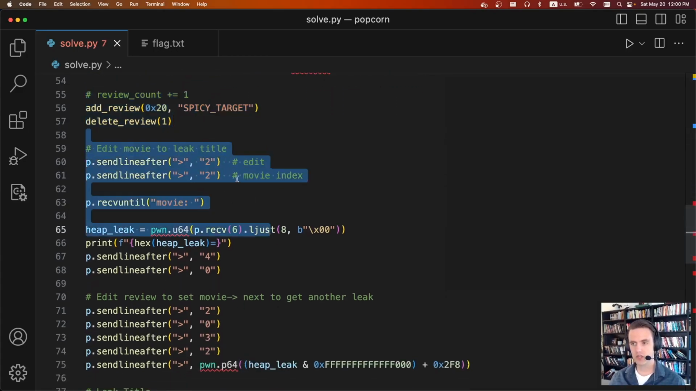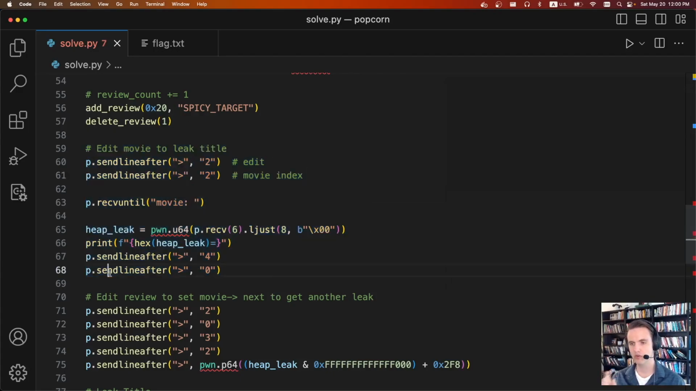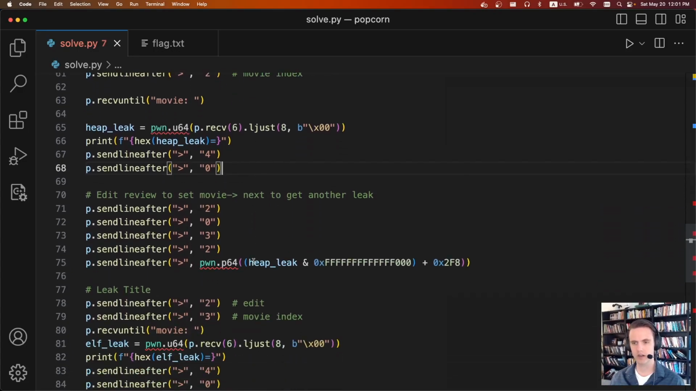Cool. First thing we're going to do is, in the menu, you can leak individual movie titles. And so we're going to modify the review such that we're going to edit the movie title such that it will then allow us to leak the review, and we'll be able to grab a heap address. Again, if you just play with the 2 structures and go through the code, eventually you'll find a way that either you can print the review or print the movie title such that it'll have a pointer in there. And we're able to align it such that we can get a heap pointer. And so from there, we can print out a heap pointer, which is great.